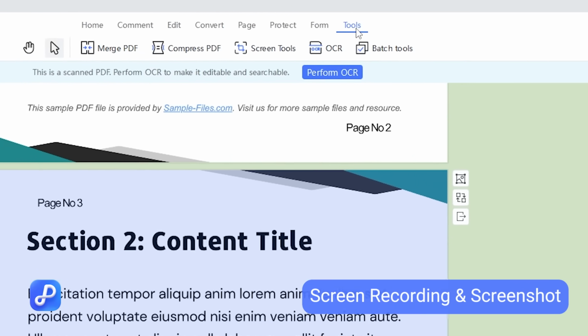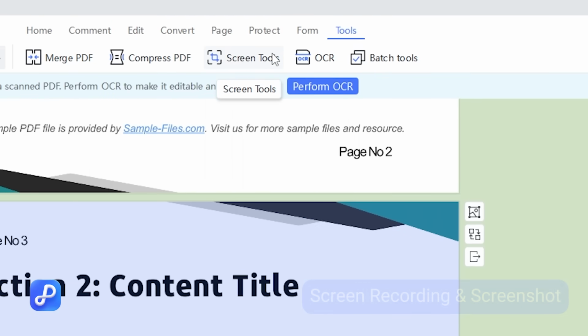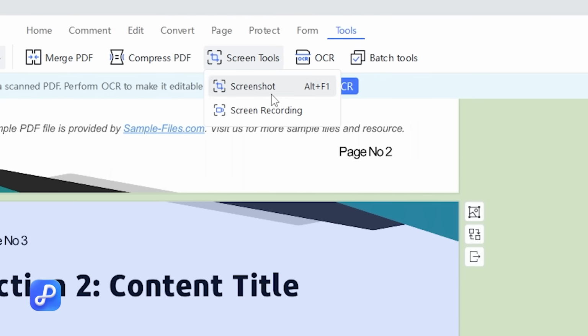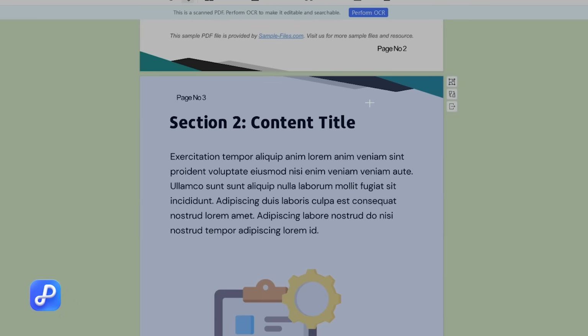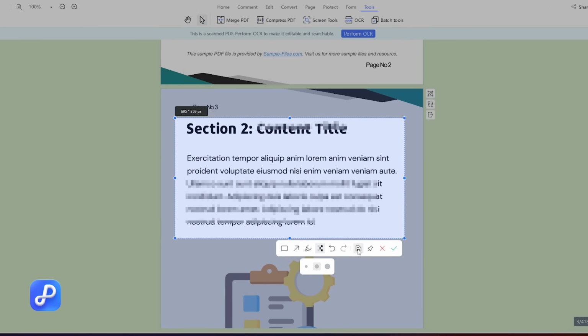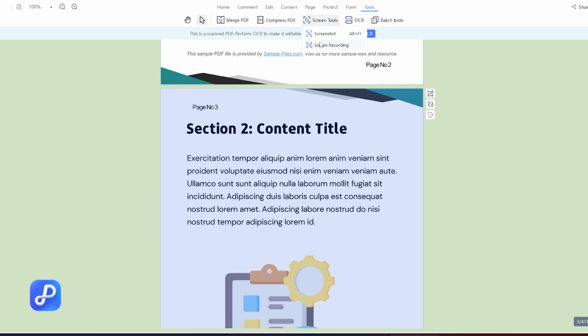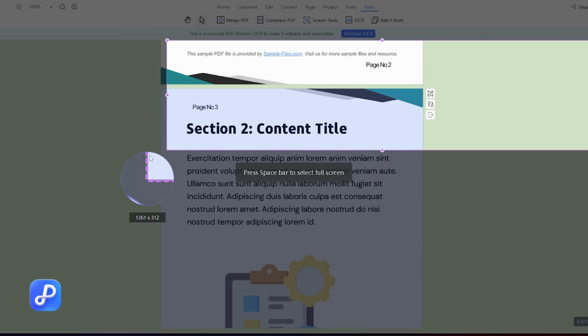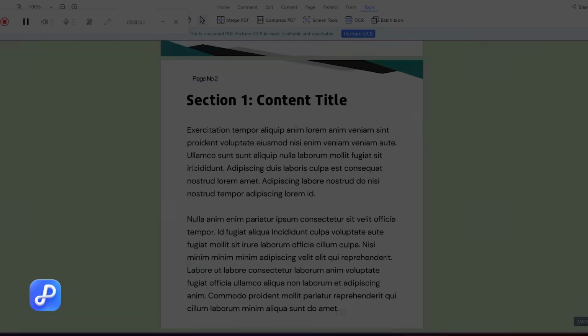Now let's come to the next feature, which is screen recording and screenshot tools. It even includes a built-in screen recorder. You can record your screen directly from the software, which is useful for tutorials and presentations. You can also take screenshots of any PDF page instantly.